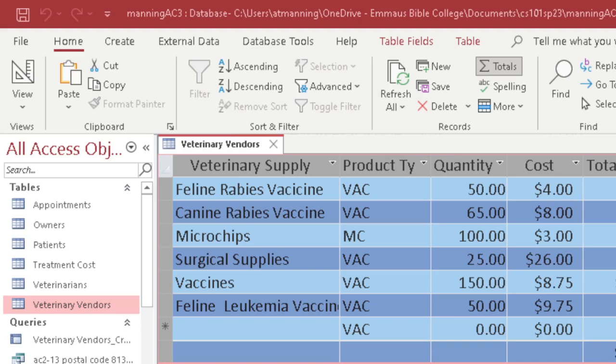Home tab, design view. Let's right click on product type and insert. Right click on product type, insert. Okay. Put total amount for the name here.